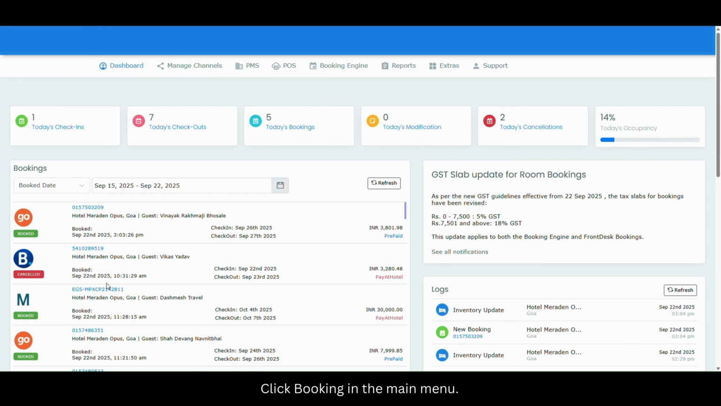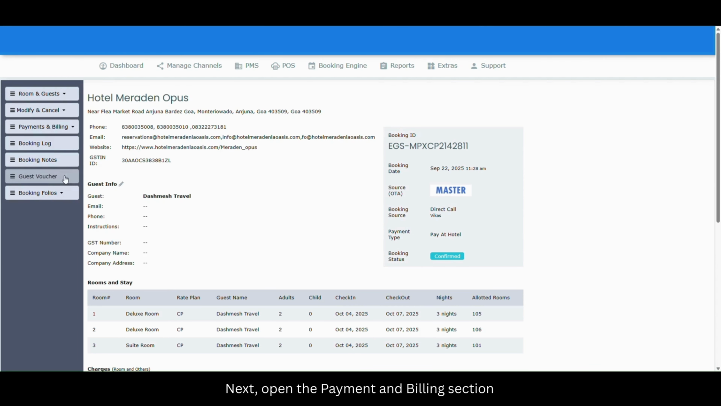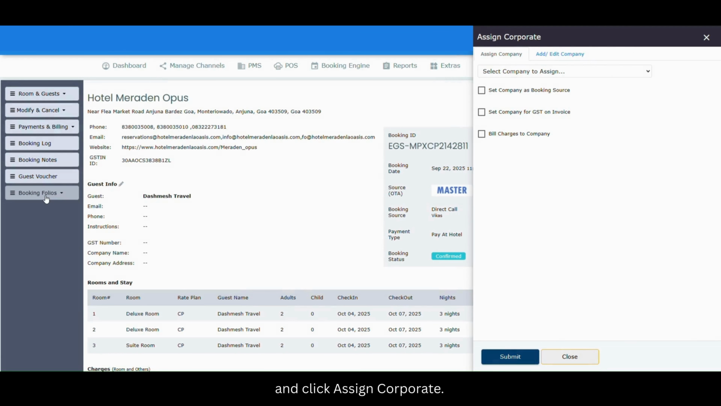Click Booking in the main menu. This takes you to the Booking Details page. Next, open the Payment and Billing section and click Assign Corporate. Here, you can select an existing company from the drop-down list.